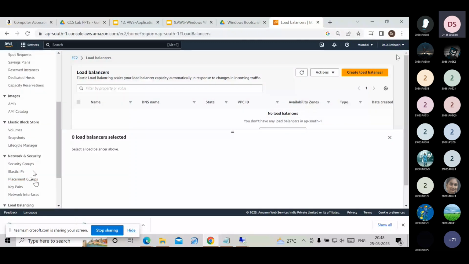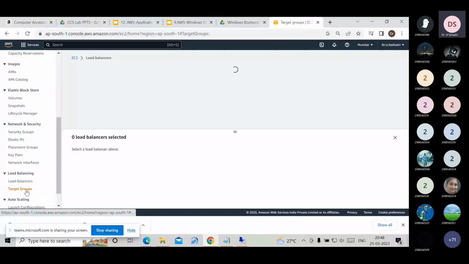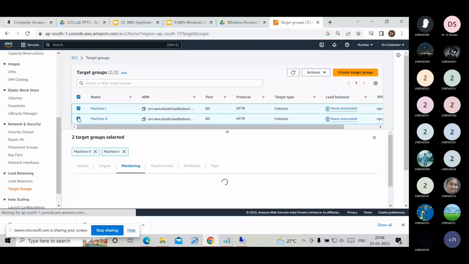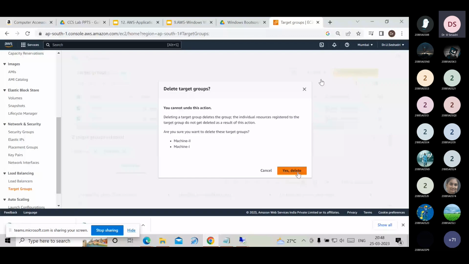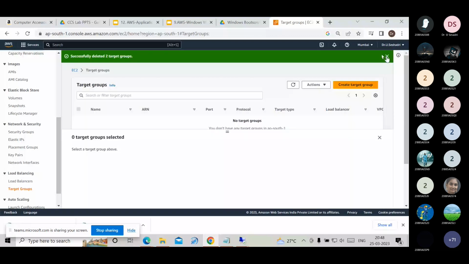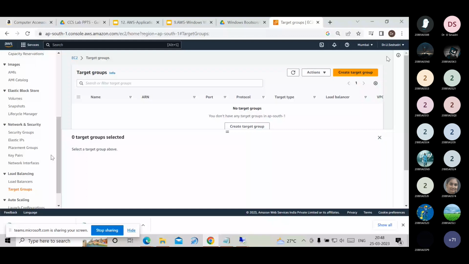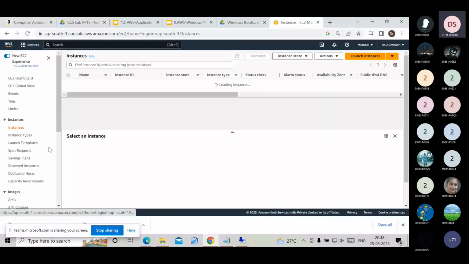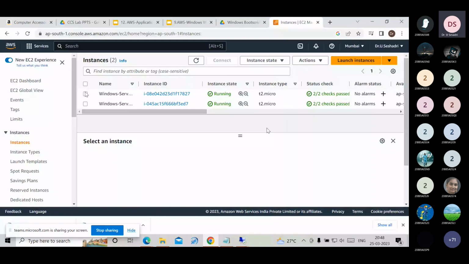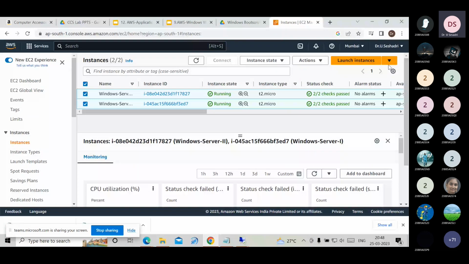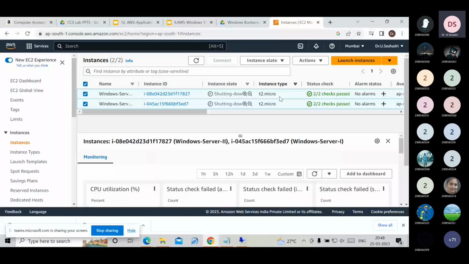Similarly, we can delete the target groups also. Click on target groups. I created 2 target groups. Select these 2, go for actions, click on delete, yes, delete. The 2 target groups are deleted. Similarly, I launched 2 instances, and I want to terminate these 2 also. Select these 2, go for instance state, and click on terminate.